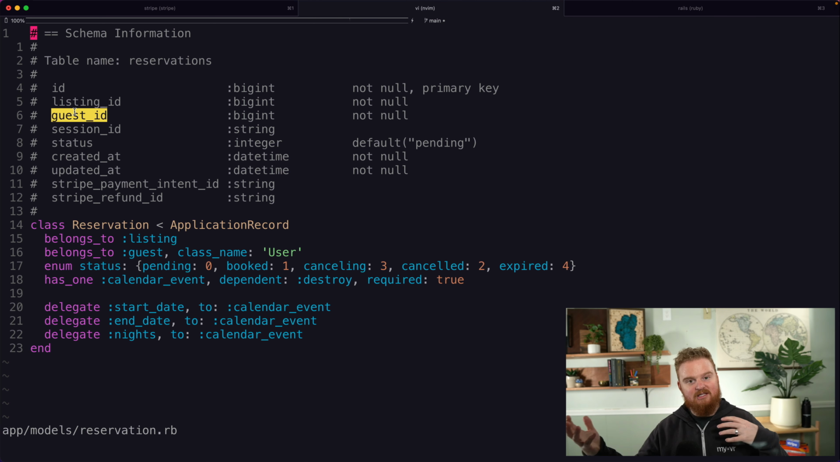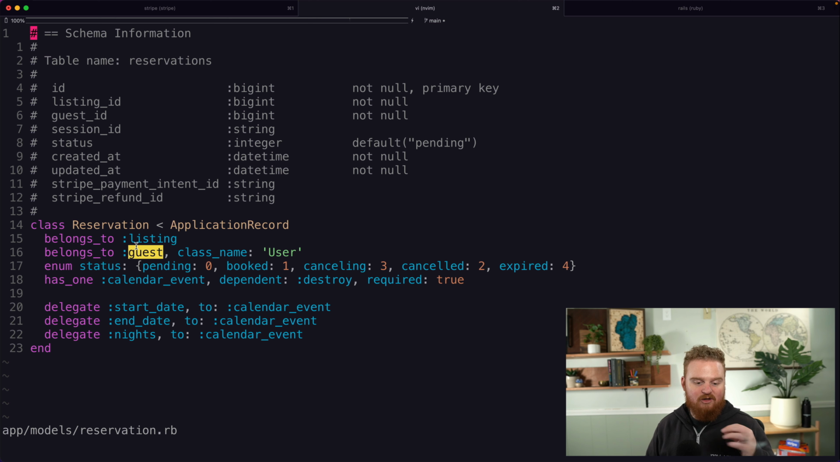Because we want to be explicit about the type of role for the user on this object, we also need to specify the class name, because the class name is different from the name of the association. If we had a class called Guest, then we wouldn't have to specify the class name, but because User is the type that we want to return when someone calls reservation.guest, we have to specify the class name here.